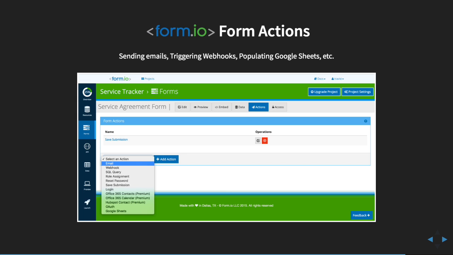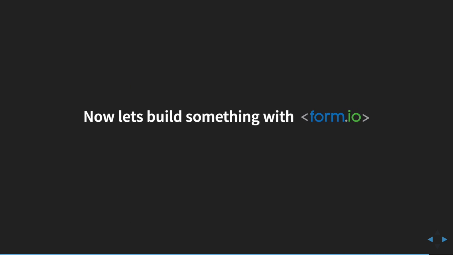So you can stack things like save submission. I can save to another resource. I can send multiple emails by just attaching multiple email actions to the form. I can trigger webhooks. So if you want to integrate this into your own custom platform, you can send a webhook which will trigger another REST API call to your platform. Google Sheets integration, for example, you can hook this up to a spreadsheet. A lot of capabilities here from an action perspective.